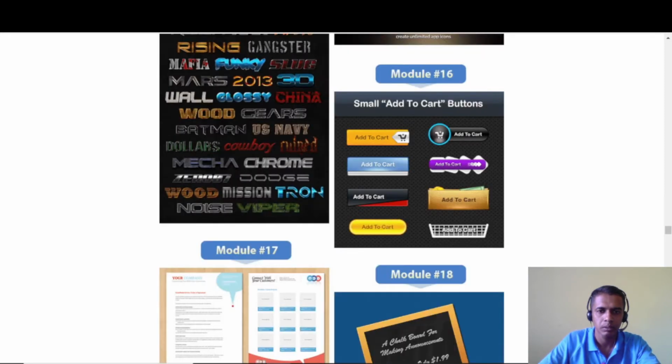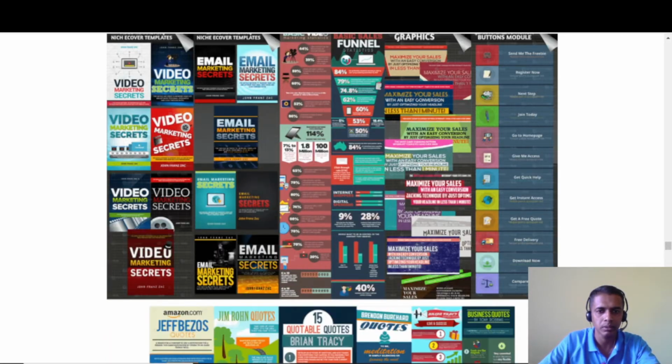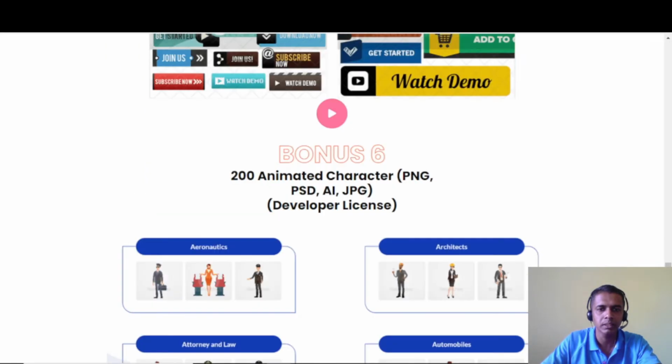Bonus number five is the big box graphics. With this, you will get all the anime-type graphics that you can utilize in this ViStudio FX software. Bonus number six is 20 animated characters, coming in file formats like PNG, PSD, AI, or any kind of file type.